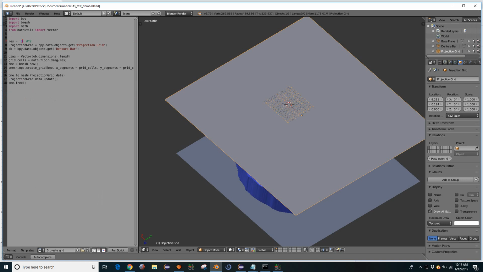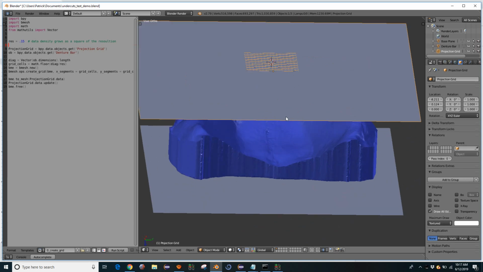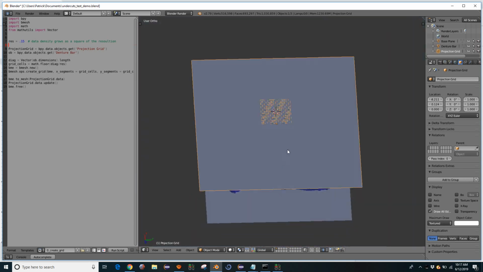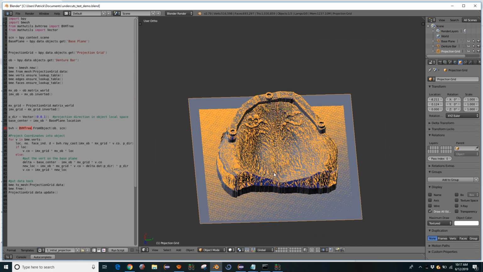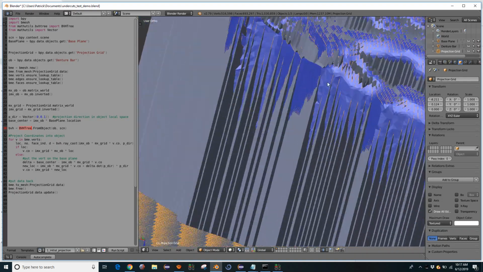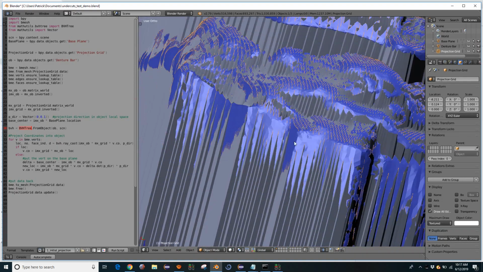So I'm going to shrink our grid spacing by half, but know that when we double the grid resolution, we're going to quadruple the number of verts in the mesh, because data density grows as the square of the resolution in this case. And then we repeat our projection.